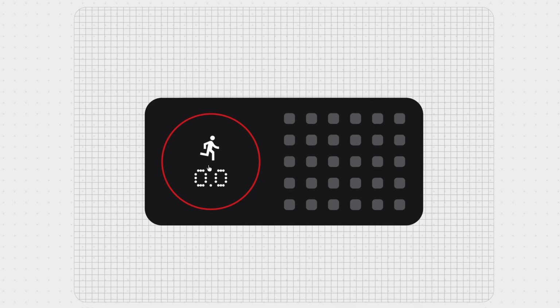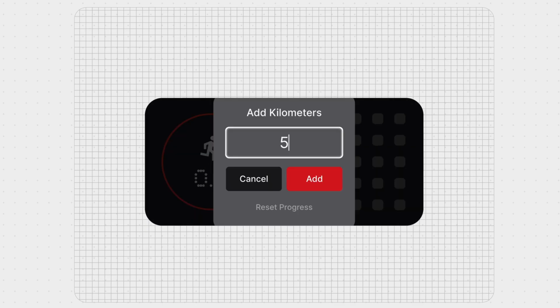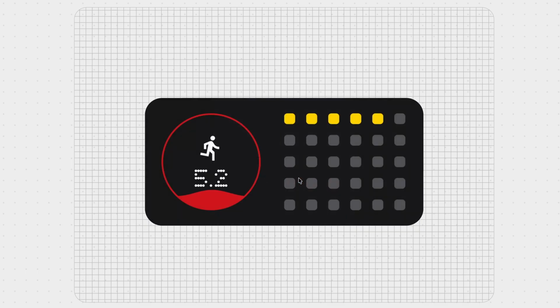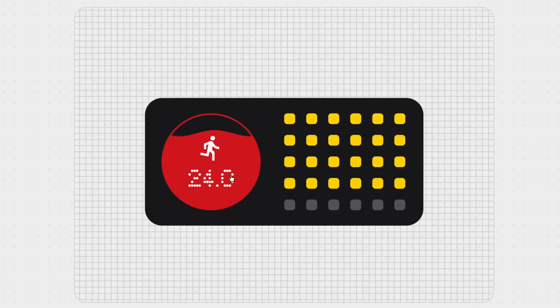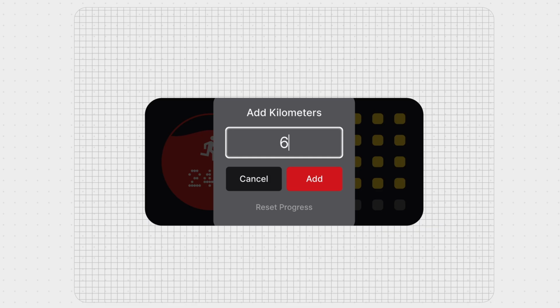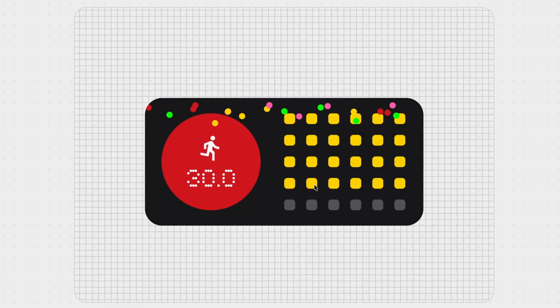After you complete your run, you can tap on the circle to enter the number of kilometers you ran, and the circle fills up with this cool wave animation. The target is set for 30 kilometers by default. Each square on the right side represents 1 kilometer each. When you hit 30k, a confetti congratulates you and everything resets to 0.